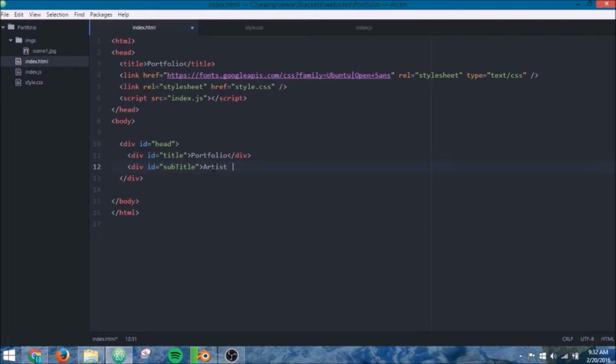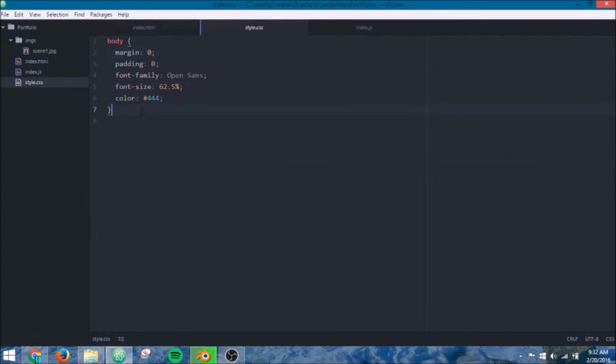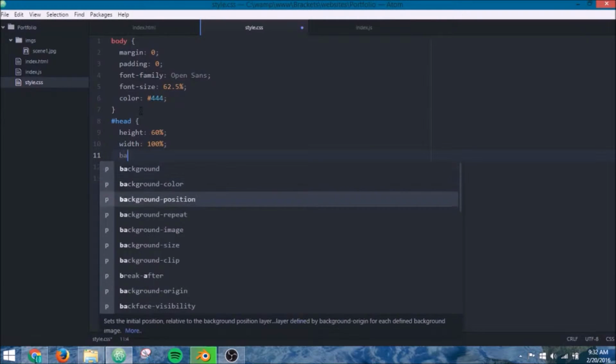Maybe you're a designer. Hope I'm spelling this stuff right. Or maybe you're a YouTuber. Alright. Okay. Now we have all that. Let's go into our CSS and create the head. We're going to have a height of 60%, width of 100. Let's go ahead and add that background.